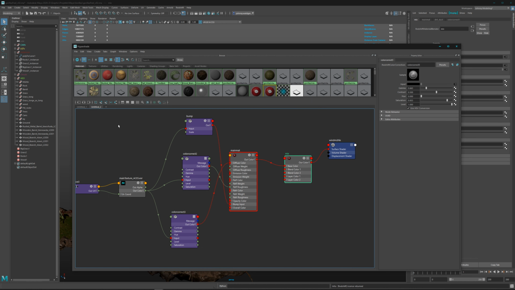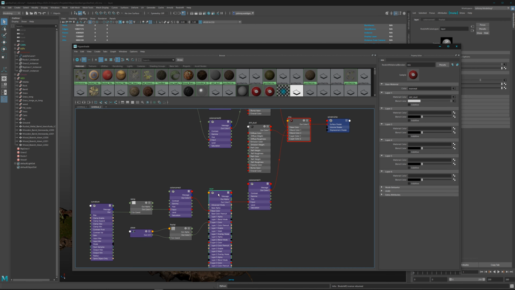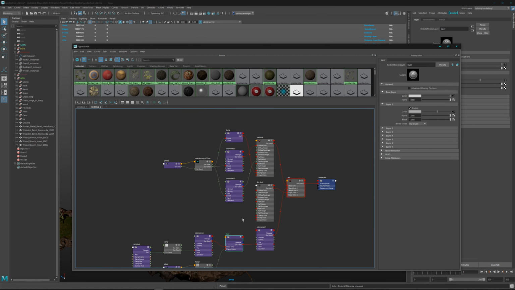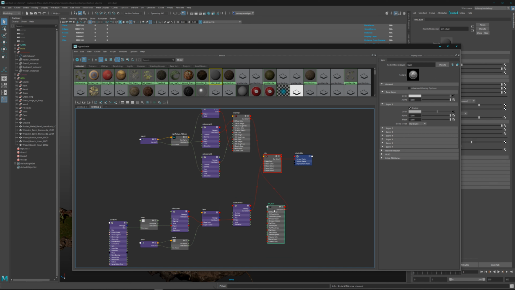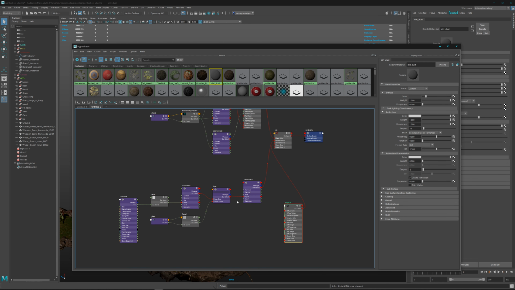It goes into a mix because I added on top a bit of... What? I hate it. Why is it so big? I added a bit of some dirt. Just a really basic material here to bring in some more darker areas.